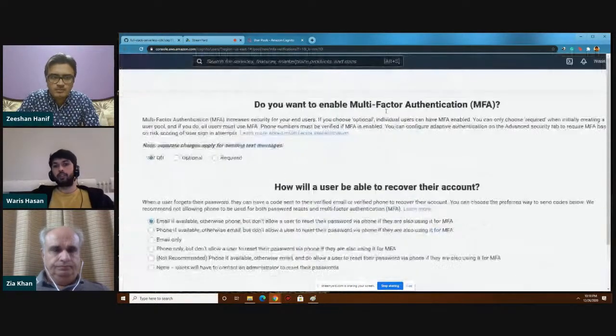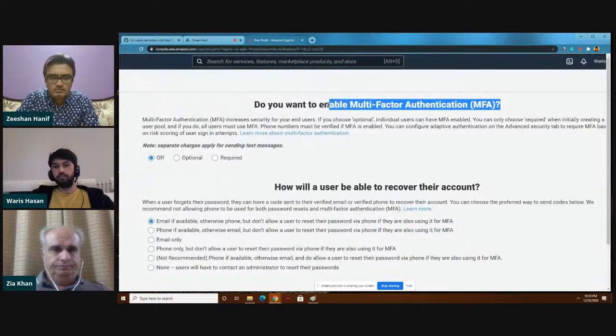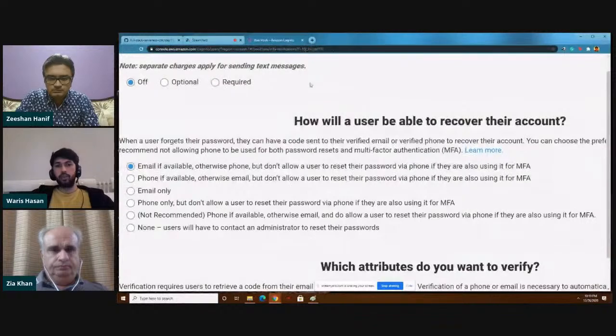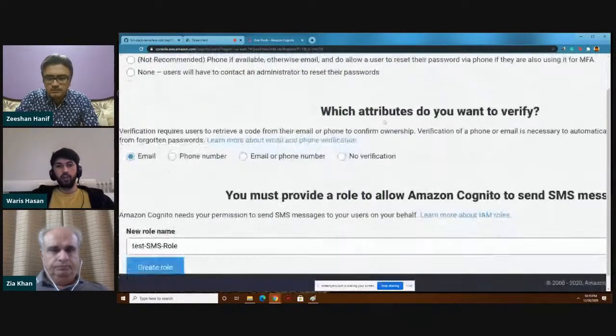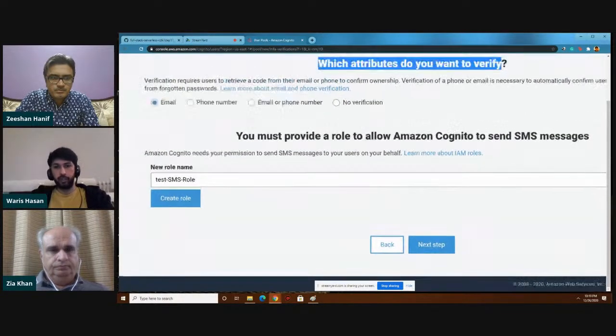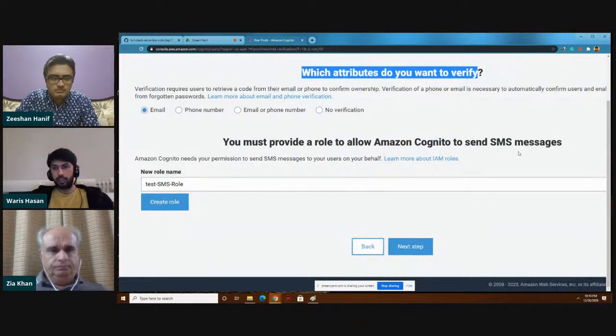And then there are some other settings regarding multi-factor authentication. So this is basically sending an OTP or a text message or an email to your user for further authentication. And these are some account recovery settings. And then what attributes do you want to verify? Like when I enter my email at the time of sign up, do I want to verify that? So how does it verify? It actually sends a code to your email, and then you would have to enter that code in your application to verify your email. And there are some settings for sending SMSs.